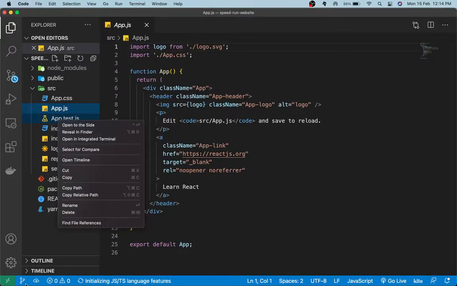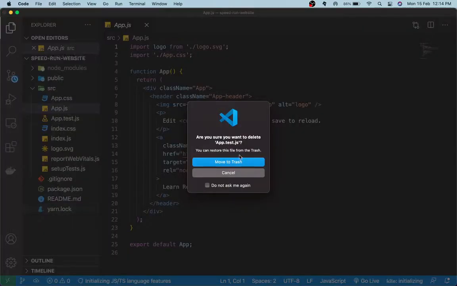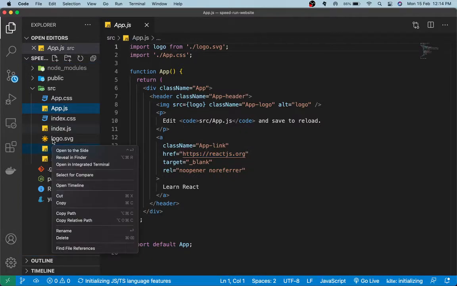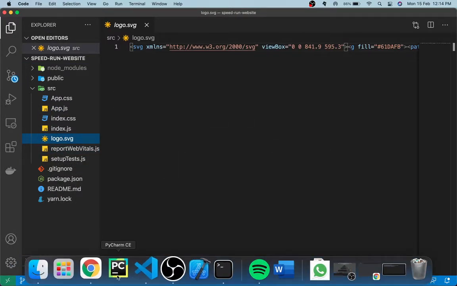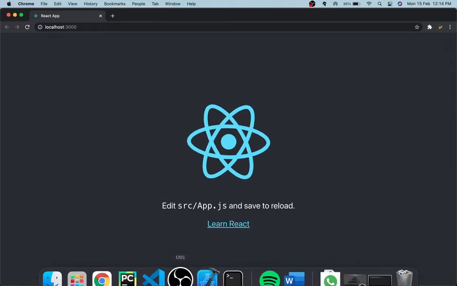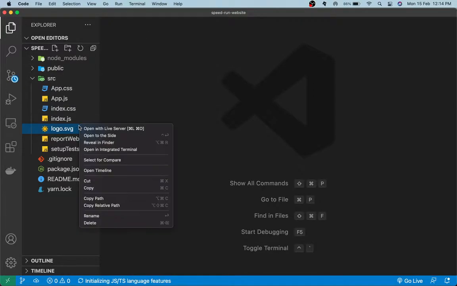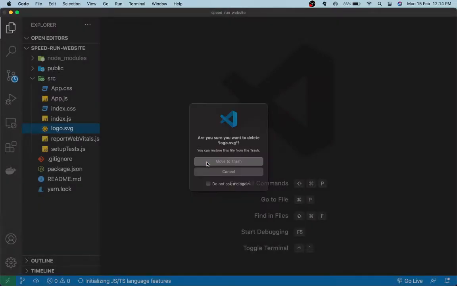First I'm just going to get rid of certain files. I'm going to get rid of App.test.js, since we don't want any unit tests. I'm going to get rid of logo.svg. Actually, let me show you what that logo.svg is. In this React app, it's the spinning atom logo that we have. We don't want that, so we just get rid of it. We don't delete the code inside, we literally just delete the entire logo.